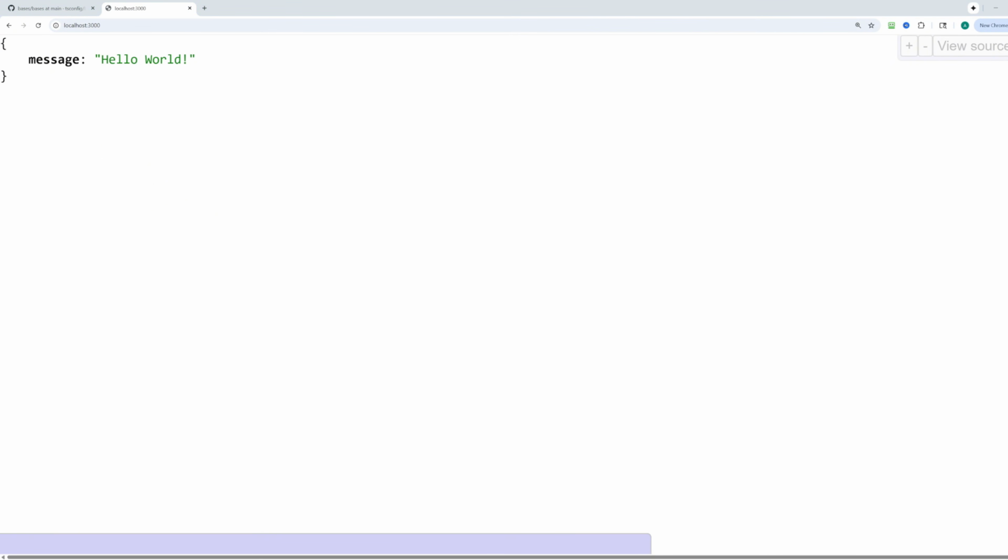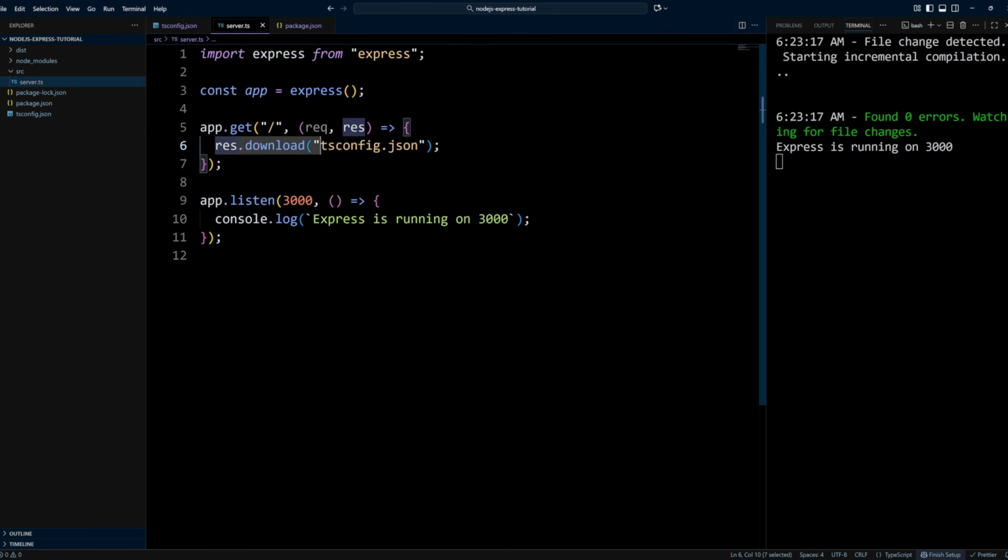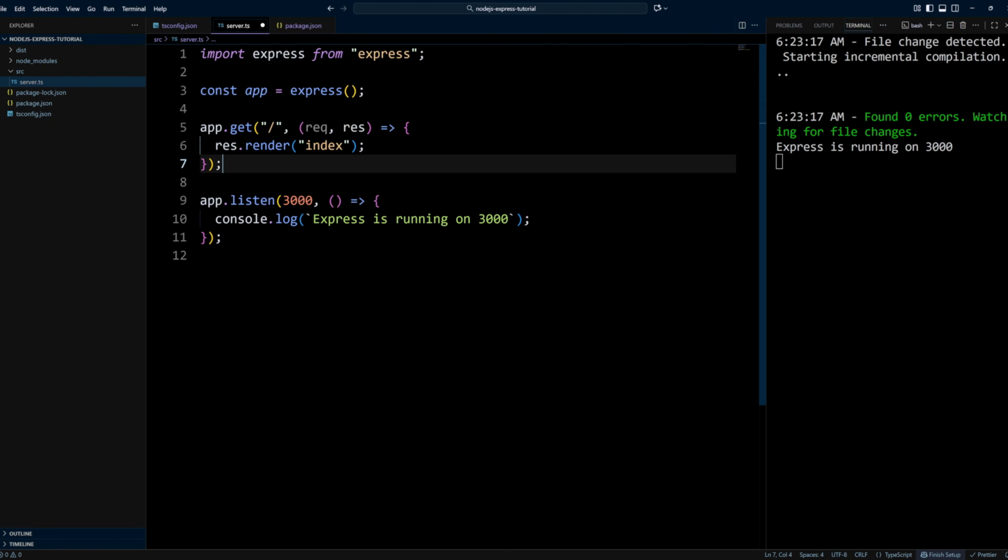So here you kind of don't see what's happening, but basically I have a window for the file download that opened. Besides making the browser download files, you can also make the browser render files, so basically displaying a web page. All you have to do is call the method render, and then pass the view, let's say index. However, in this case, it's not going to work because we need a view engine.